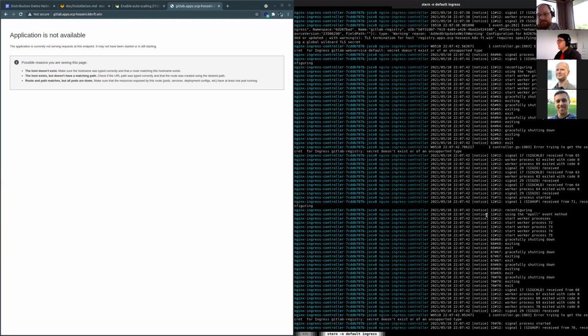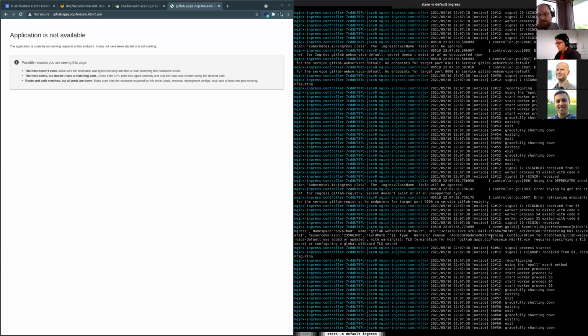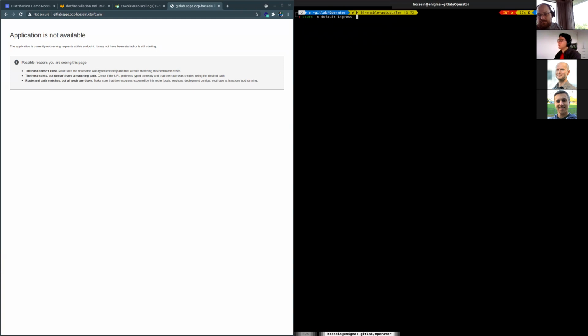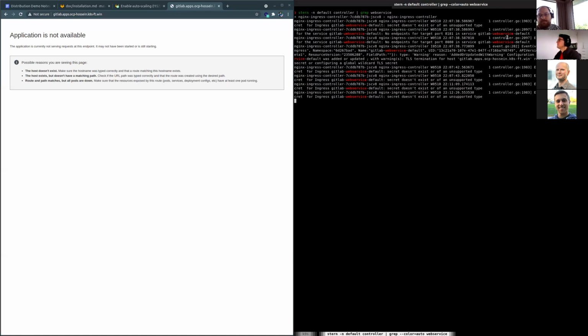Do you have any particular thing that I can grab it with? Just the name of the ingress. So this. Actually, it has picked it up, right? This is error retrieving endpoint. Unsupported type. Could it be the versioning?